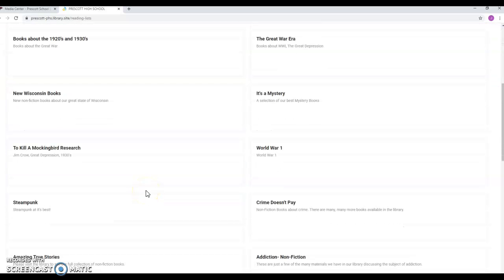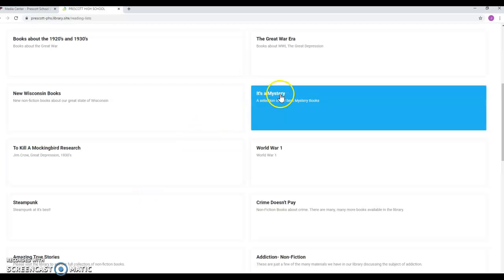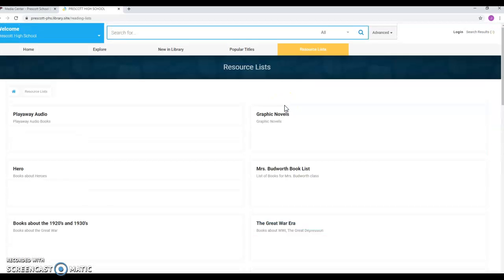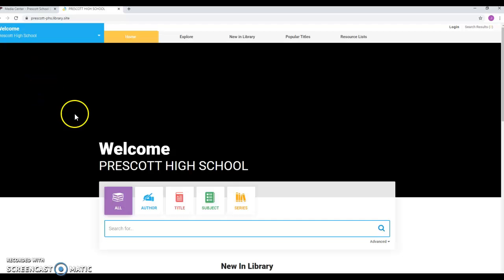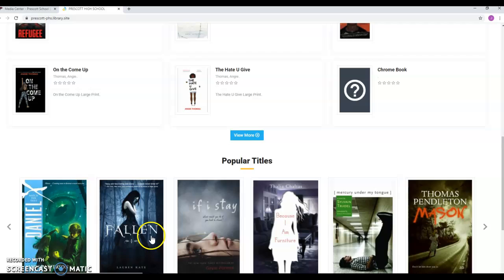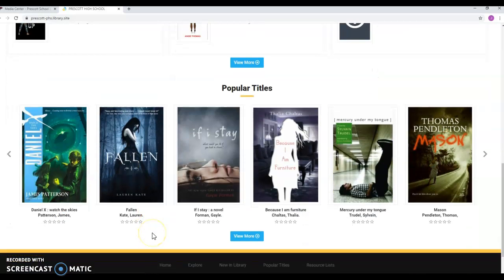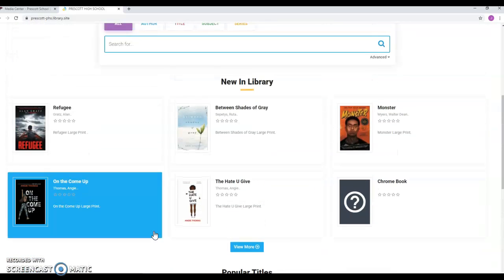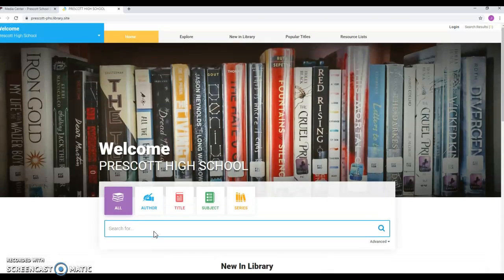If you are looking for a mystery book, for example, you could click this box and it will pull up a list of all of the very popular mystery books that we have in the library. It's a little bit slow to load, so I'm going to go back to the home page. And then even on the home page, there are a few ideas. Some of those lists show up right on that front page if you need ideas for the books you're looking for.